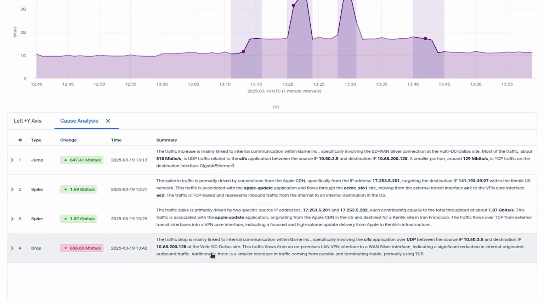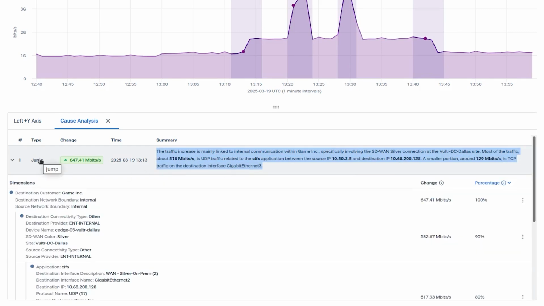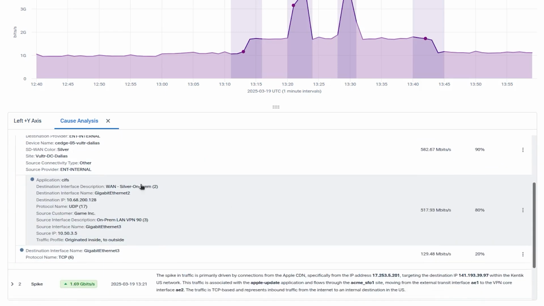Below the chart, we see a summary table listing each detected change, including the type of change, its magnitude, the exact time it occurred, and a Kentik AI generated summary of the change. Clicking on any of these changes expands the view, providing a detailed hierarchical breakdown of the contributing dimensions.